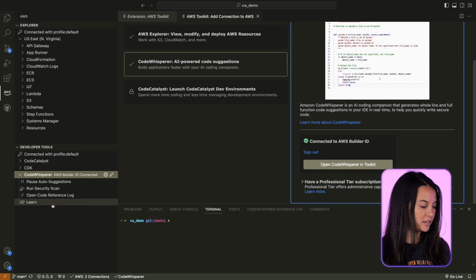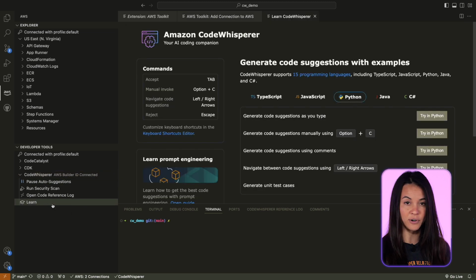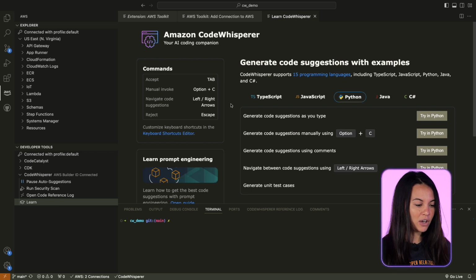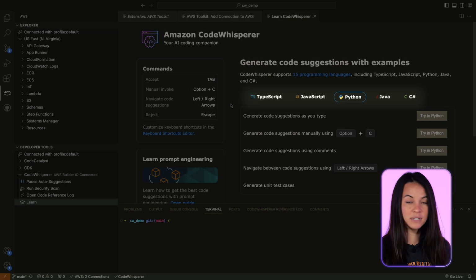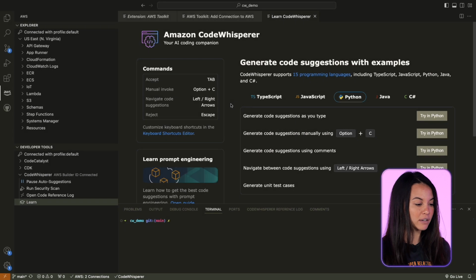So now that's done, you have a new section called Learn. You can click on it, and there you can see that you can try CodeWhisperer with different languages, such as TypeScript, JavaScript, Python, Java, C#, and also you can explore different commands. So we'll see how we can generate code suggestions with CodeWhisperer. You can click here on Try in Python or any other languages you want.